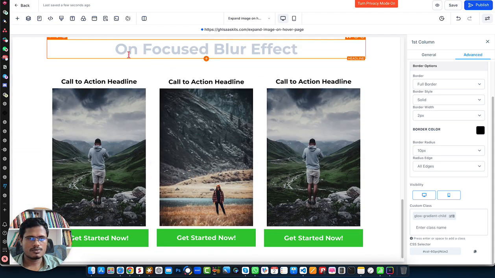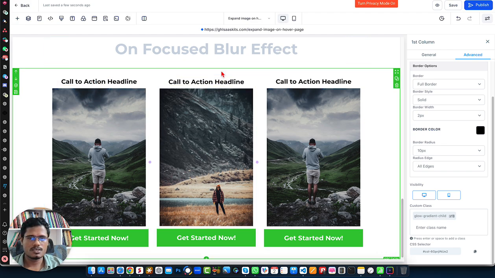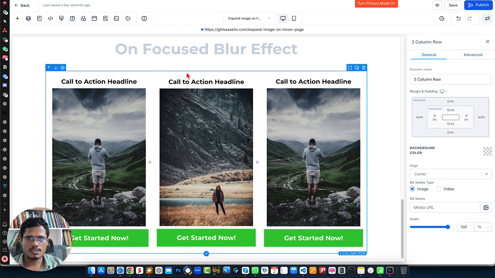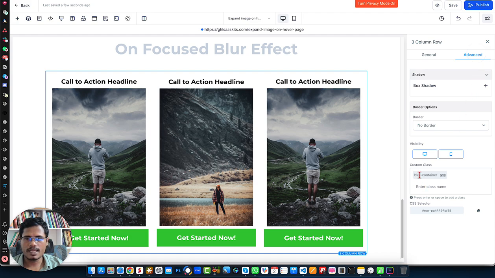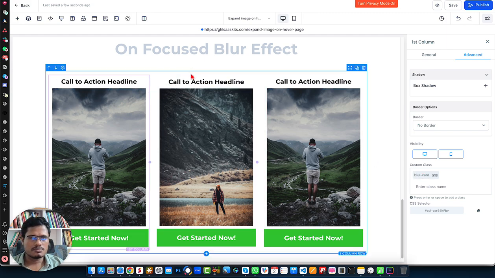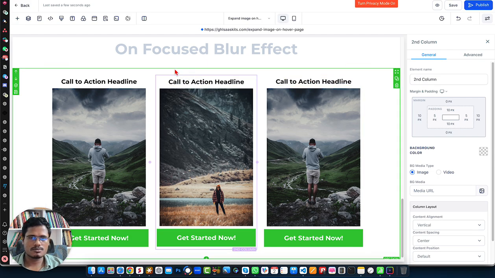So let's see how we can add the on focus blurred effect. The same way, you just create your design first. After that, click on the row again, go to the advanced tab and add the class. In this code you just need to add blur container, and then for each of the cards we need to add blur card. This is the CSS selector.